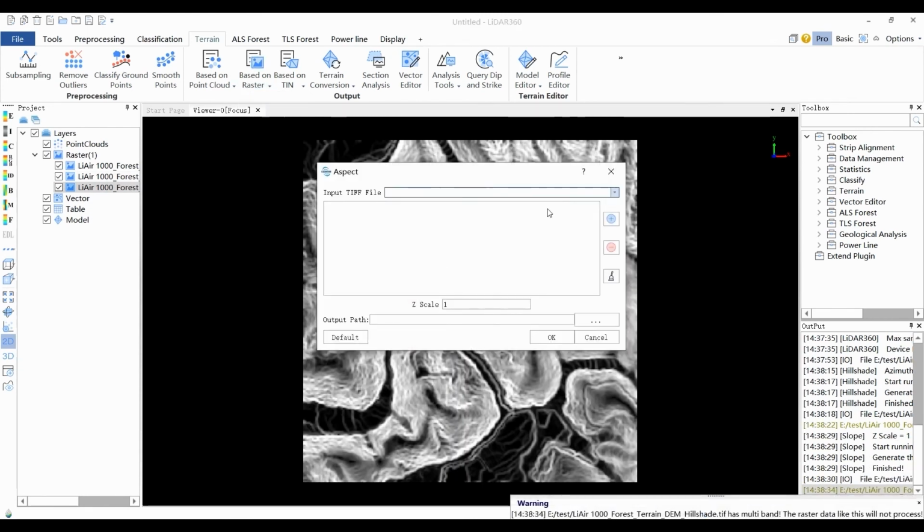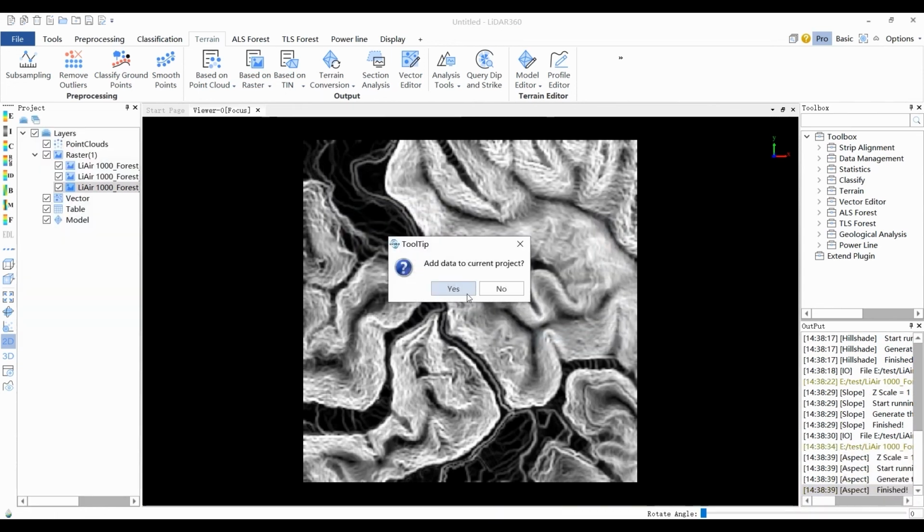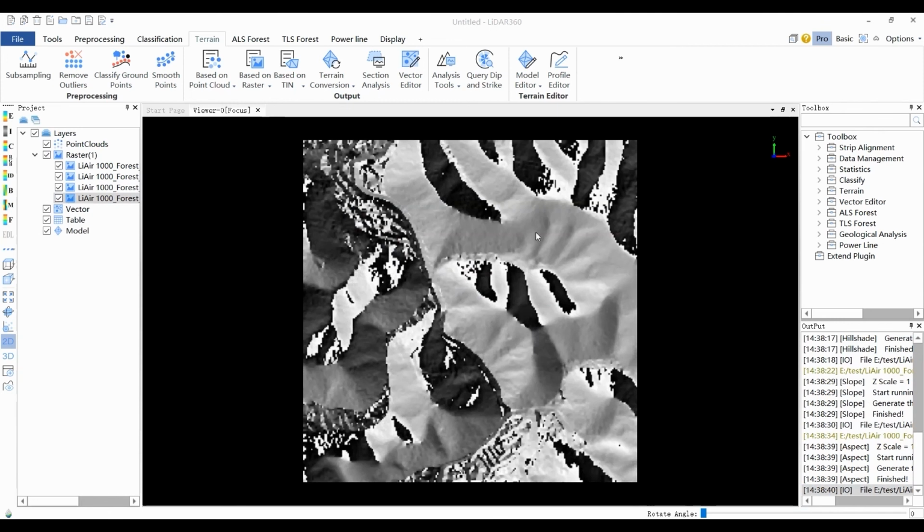Roughness is an indicator that reflects surface fluctuations and changes in the degree of erosion. It is generally defined as the ratio of surface area to the projected area on the horizontal plane.